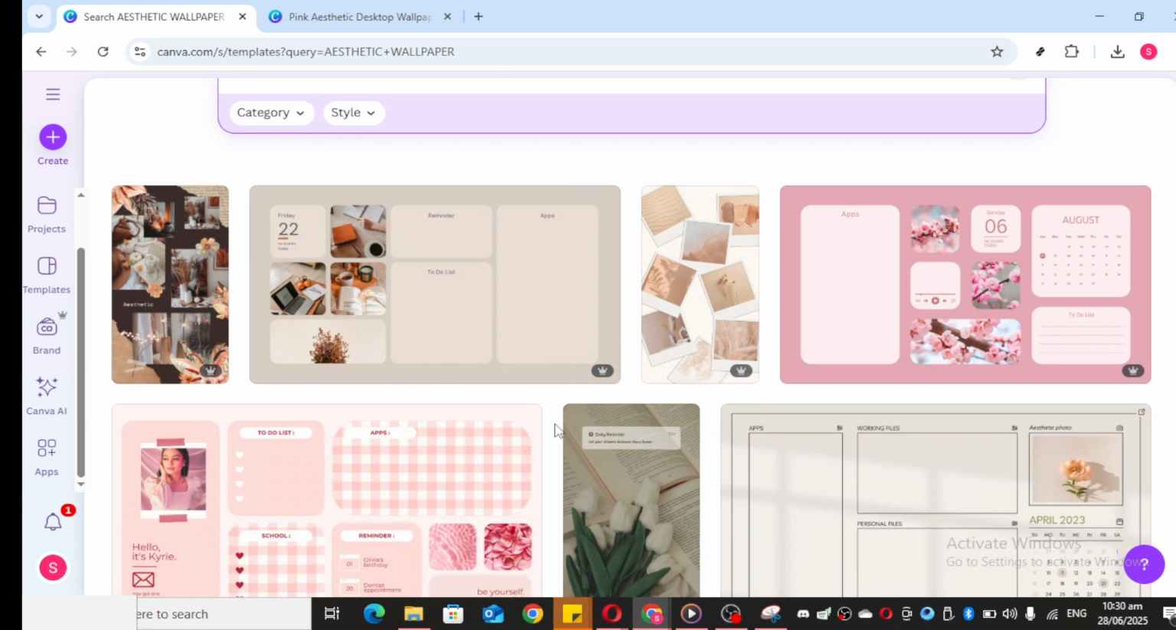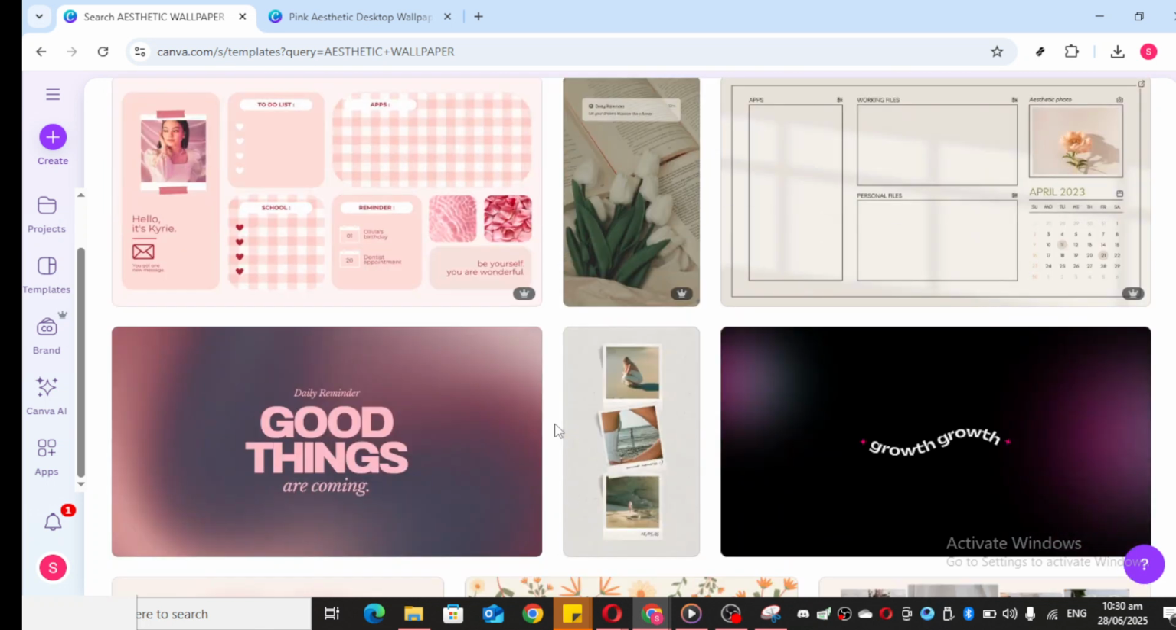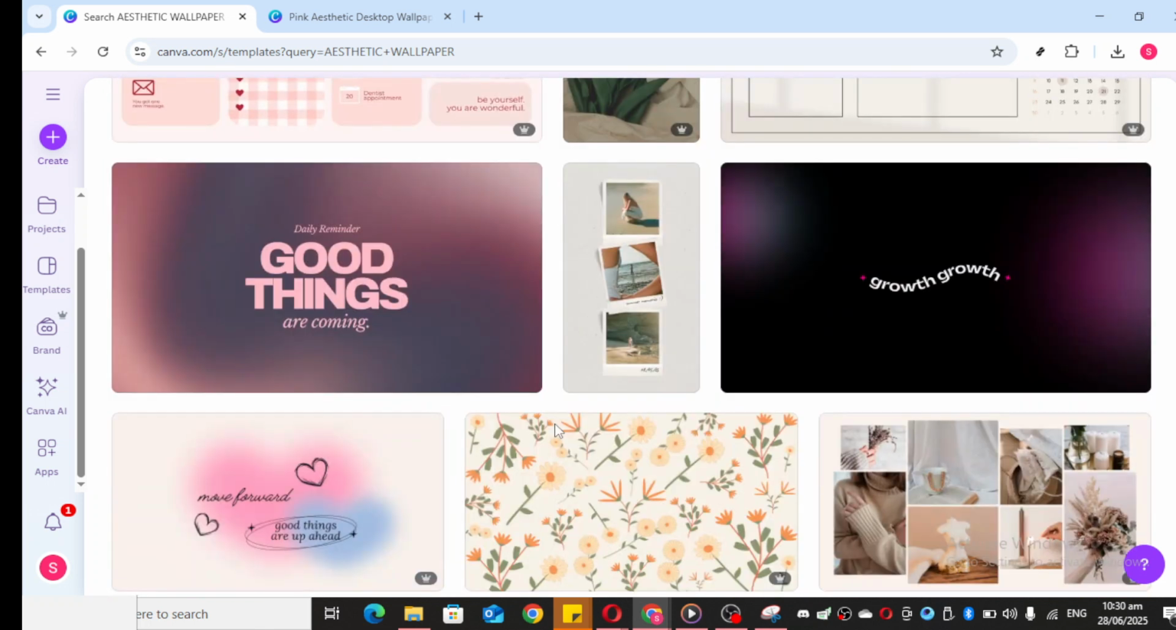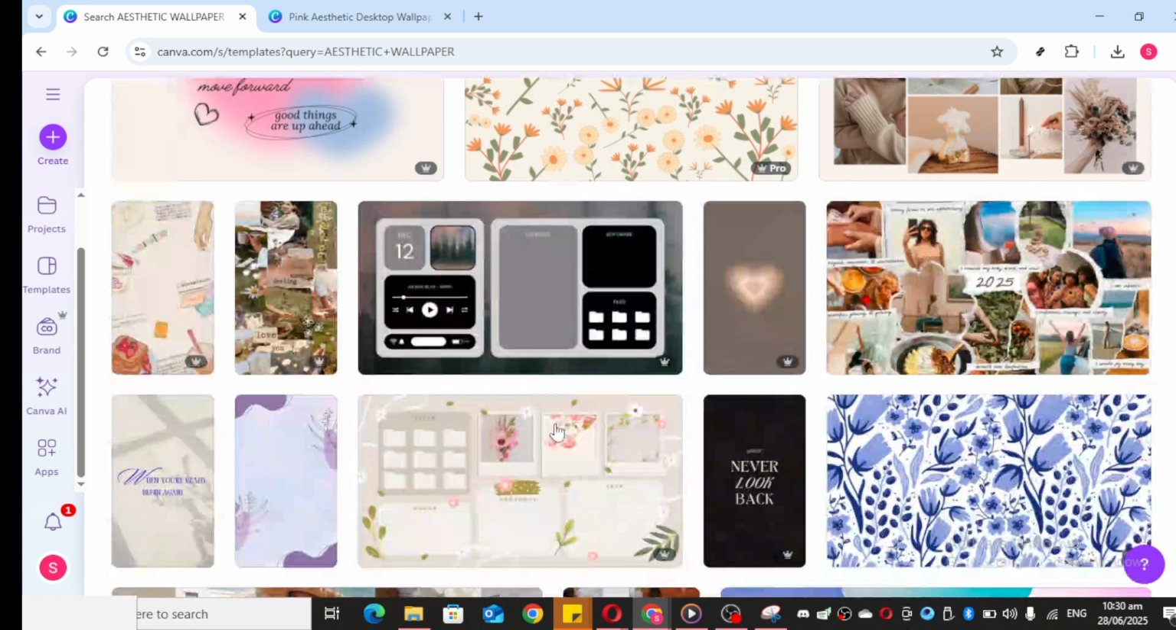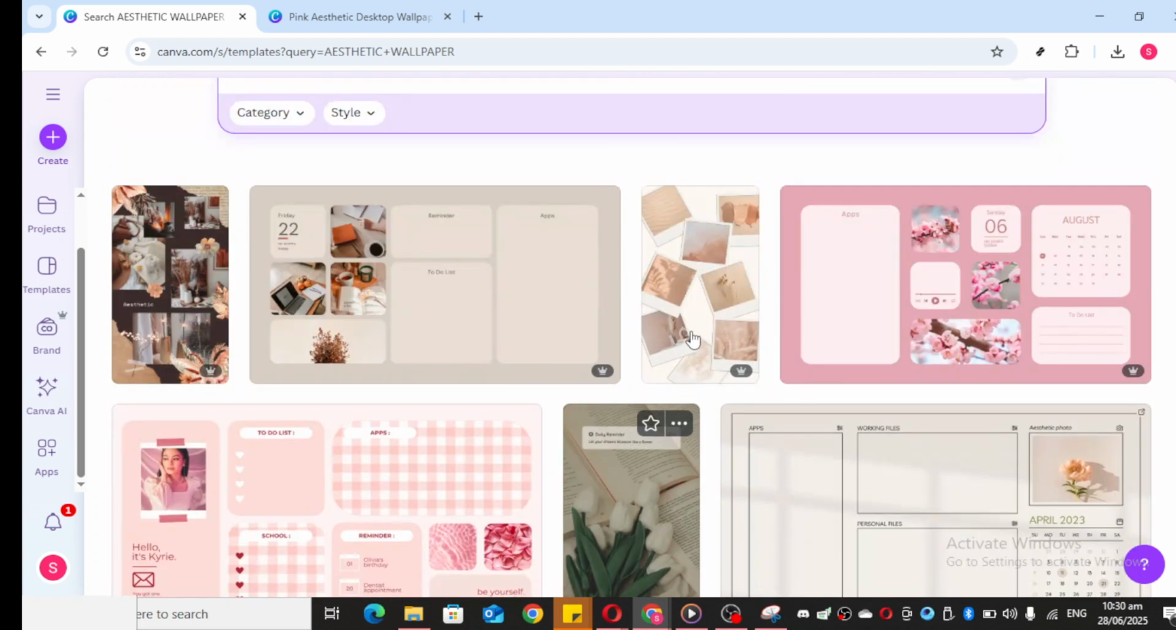After your search results populate, take a moment to browse through the selections and pick a template that fits the vision you have in mind. Remember, there are no wrong choices here. Just pick something that resonates with your personal style or the mood you wish to capture. Once a template has caught your eye, click on it to open up the customization options.